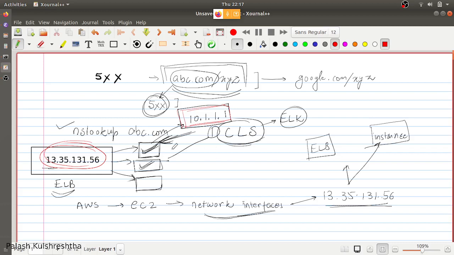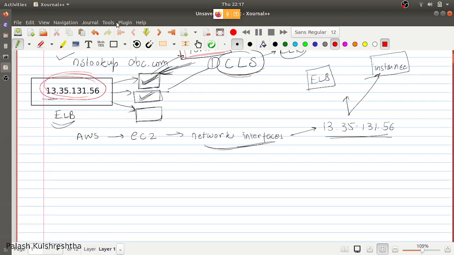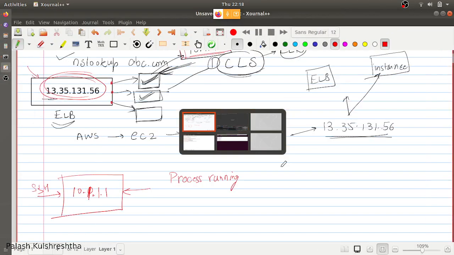So we have to log into this server, 10.0.1.1. We are going to SSH to this server. And then we are going to find which process is running. For that, we have to check on which port. The ELB is taking traffic to port 80. We are hitting port 80 for abc.com.